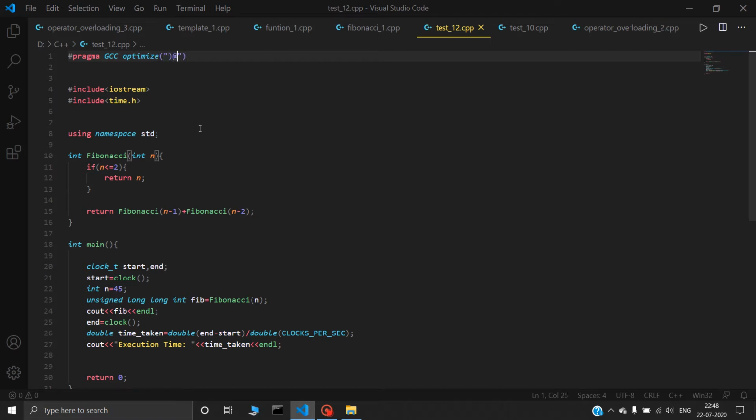So, sorry, let's go to... remember it's capital O and P. So what this is, is a directive. What this does is it's actually optimizing the code at the O2 level.